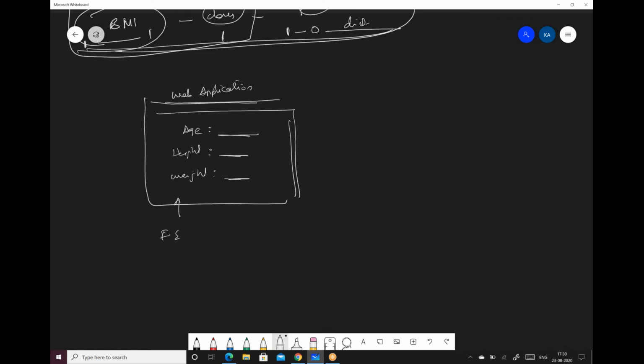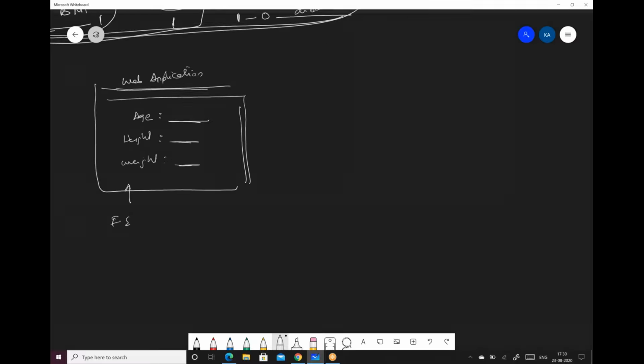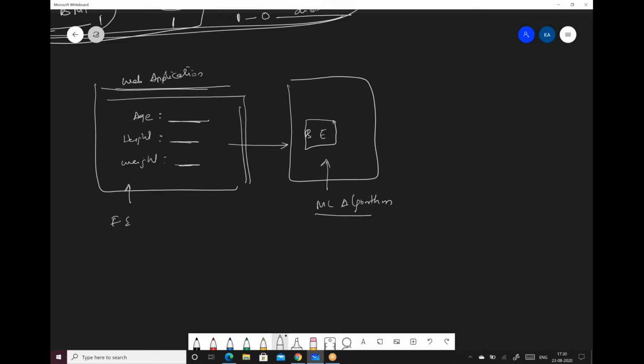This is your front end for an application, and this information needs to be flooded to the backend. Inside this backend, you have your ML algorithm. So when you submit the age, height, and weight and click the submit button, the information gets to the backend and is pushed to your ML algorithm. It makes the predictions, and these predictions are displayed here in the web application.